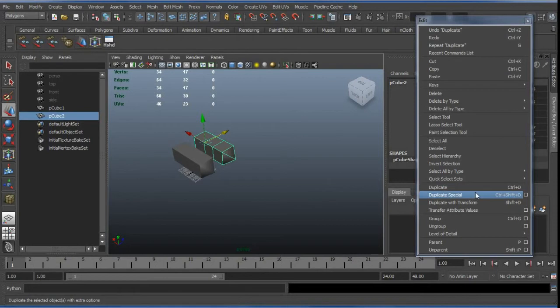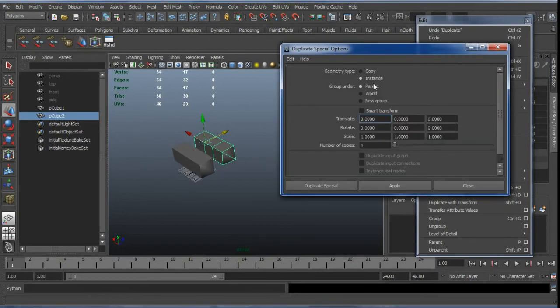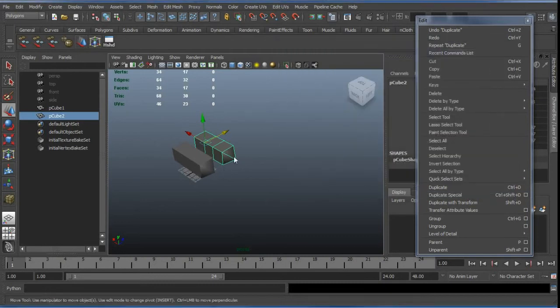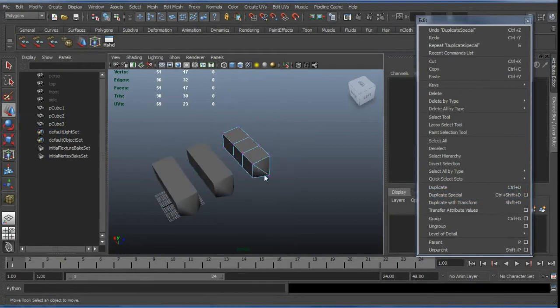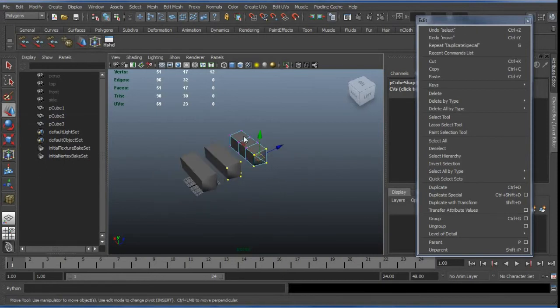Also, we've got this duplicate special, which, if we have a look at the option box here, I've switched this to instance so we can create objects as instances. So if we go Control Shift D to do a duplicate special, as you can see the hotkey there, Control Shift D. If I jump into vertex mode and start to move, we can see that these two objects are definitely instances of one another.